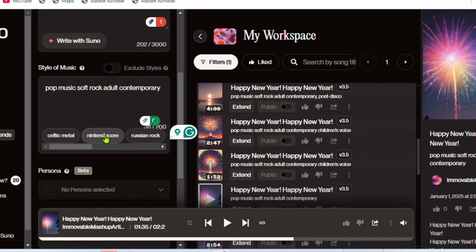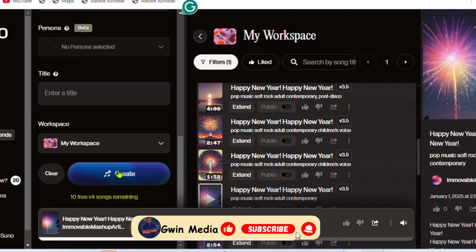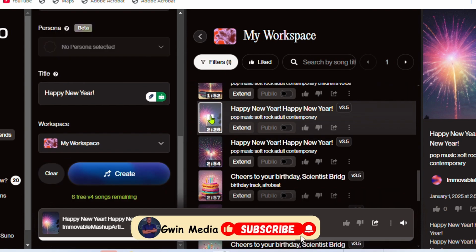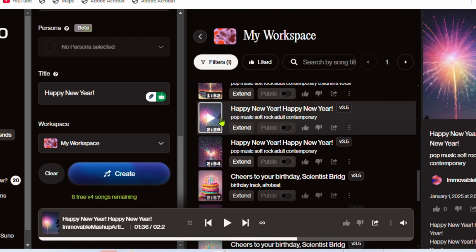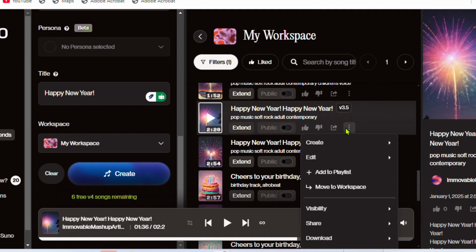Explore the various music styles available, and select the one that fits the mood you're going for. Once ready, click on Create, and let Suno AI do its magic. The platform will generate 2 versions of the song for you. Listen to both and choose the one that resonates most with your vision.